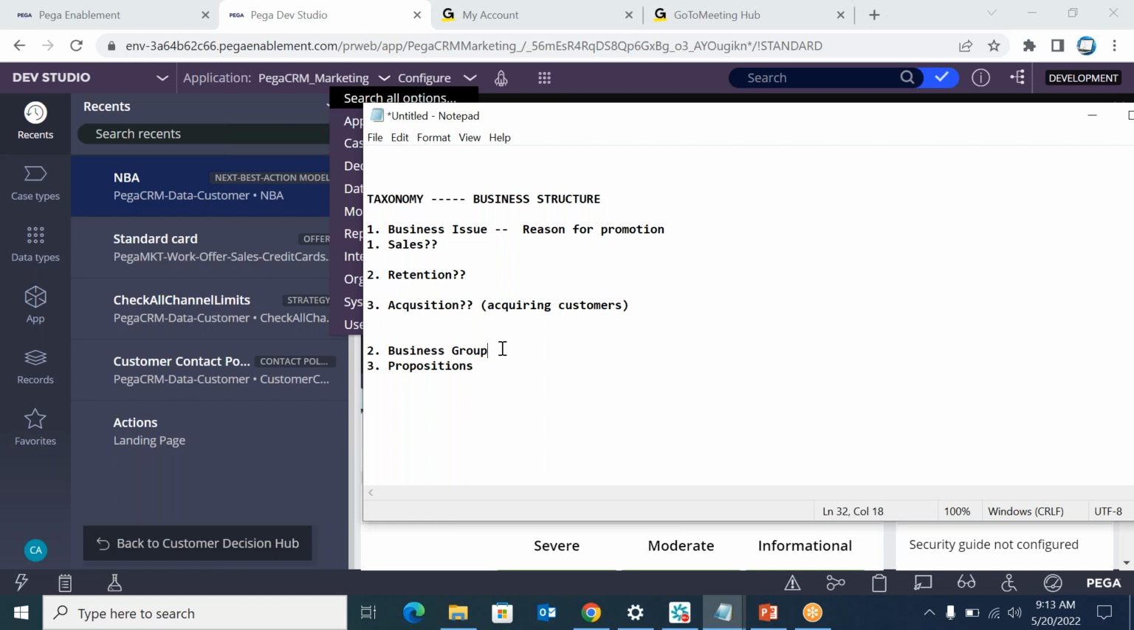So the business group is nothing but the category of promotion. We call the category of promotion the business group. What is meant by that? Like I told you, let's say the bank wants to increase the sales. That is the reason why they are promoting. Now they will give the business issue as sales, and they will give the business group as something like credit cards.